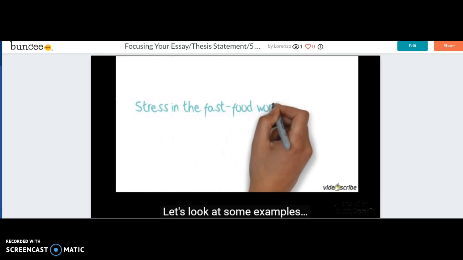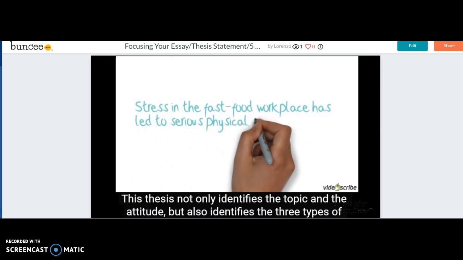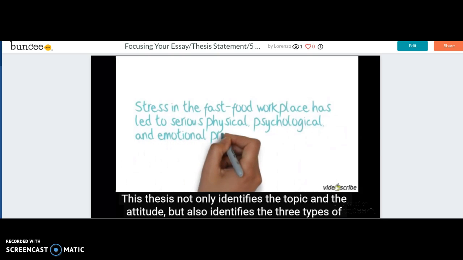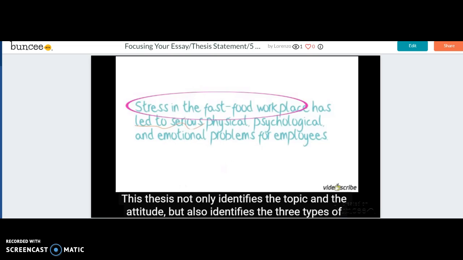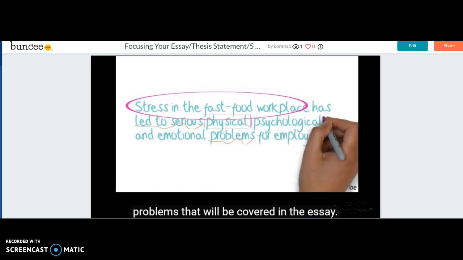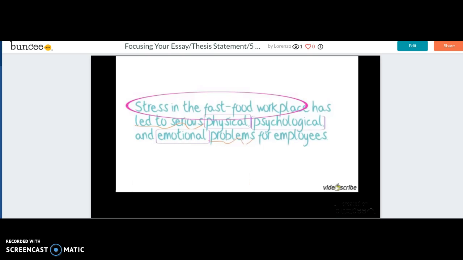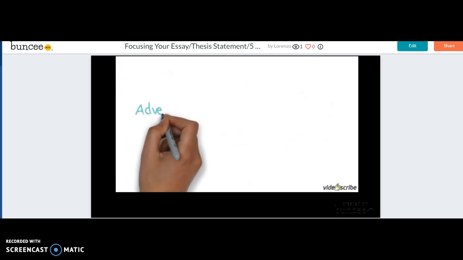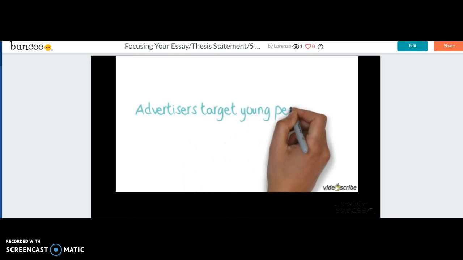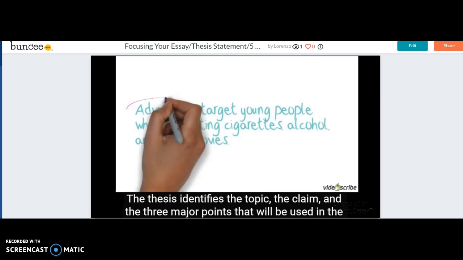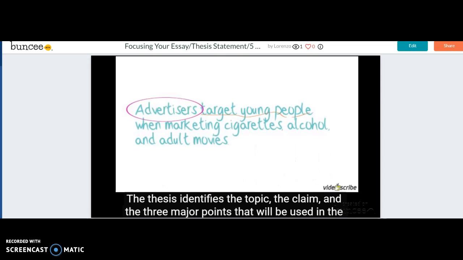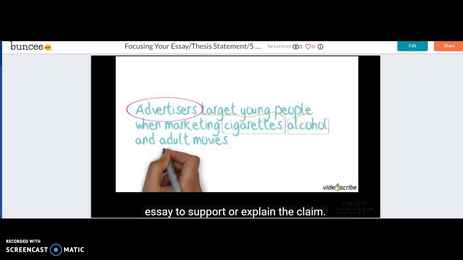Let's look at some examples. This thesis not only identifies the topic and the attitude, but it also identifies the 3 types of problems that will be covered in the essay. Here's another example. The thesis identifies the topic, the claim, and the 3 major points that will be used in the essay to support the claim.